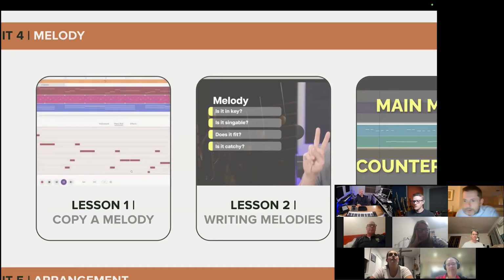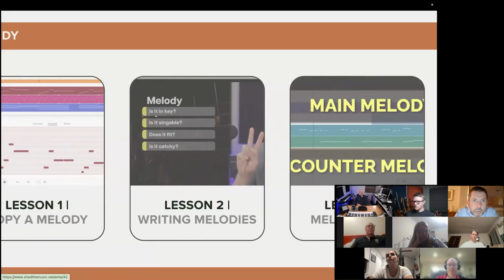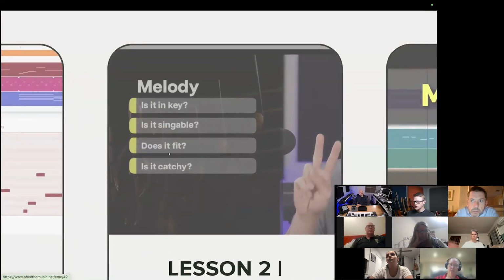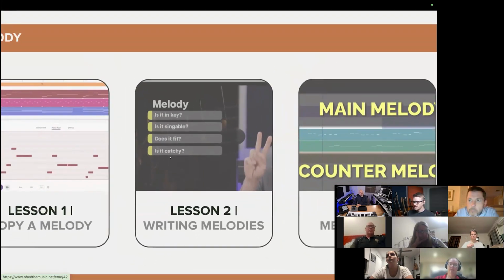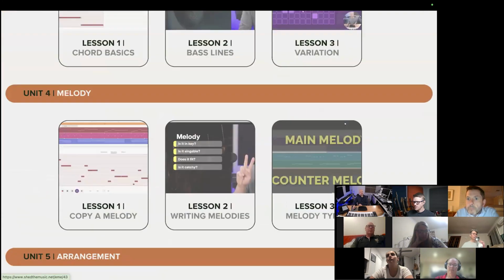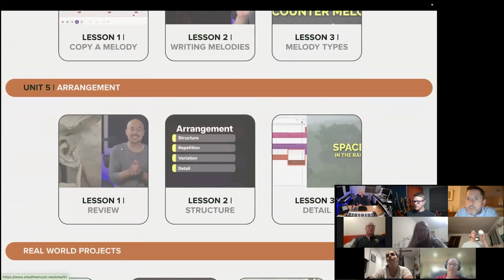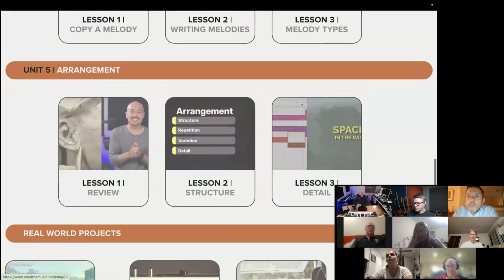So we have a method where we're using the piano roll, and we're kind of copying how you learn language. So we start with just being able to copy something that someone's already created and then doing a little bit of tweaking. And then students work on making their own melodies that are singable, in the key, that fit and are catchy. And then we get into different types of melodies. And then finally, we rearrange. We think about this as like a sculpture, and we are getting more into the detail. And we're at the end of Unit 5.